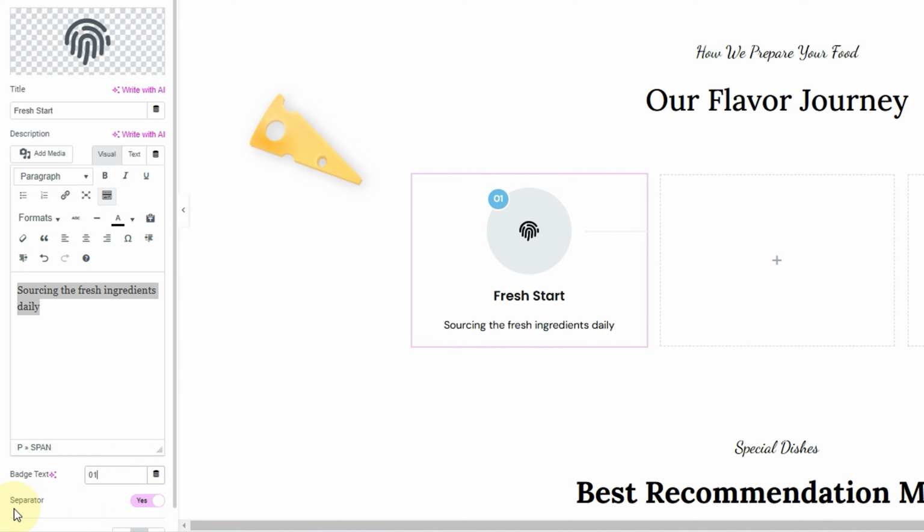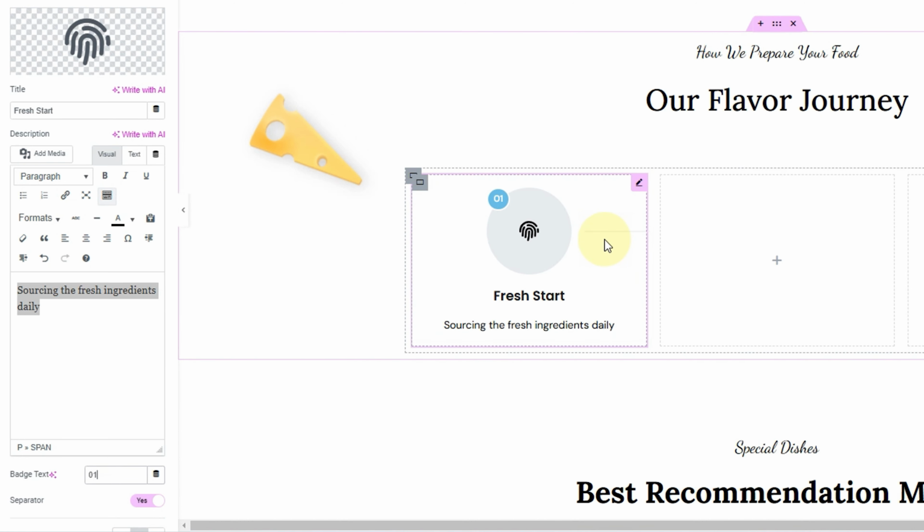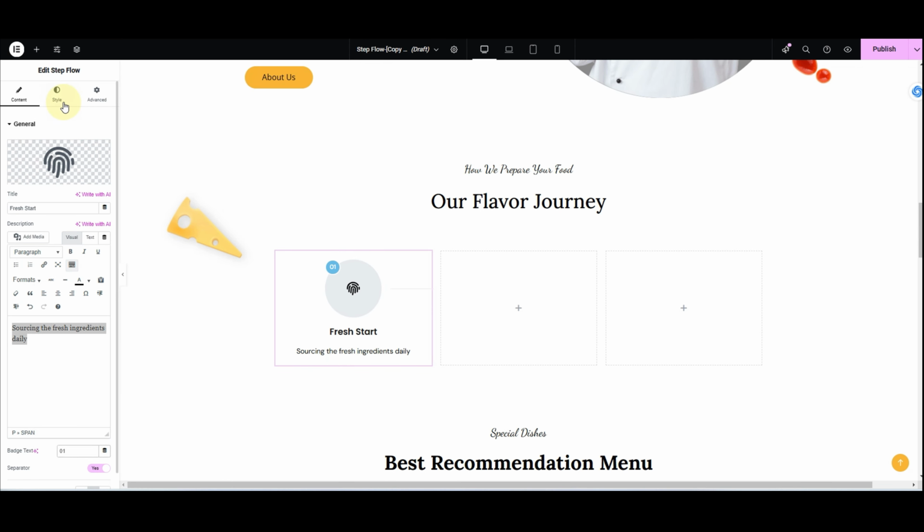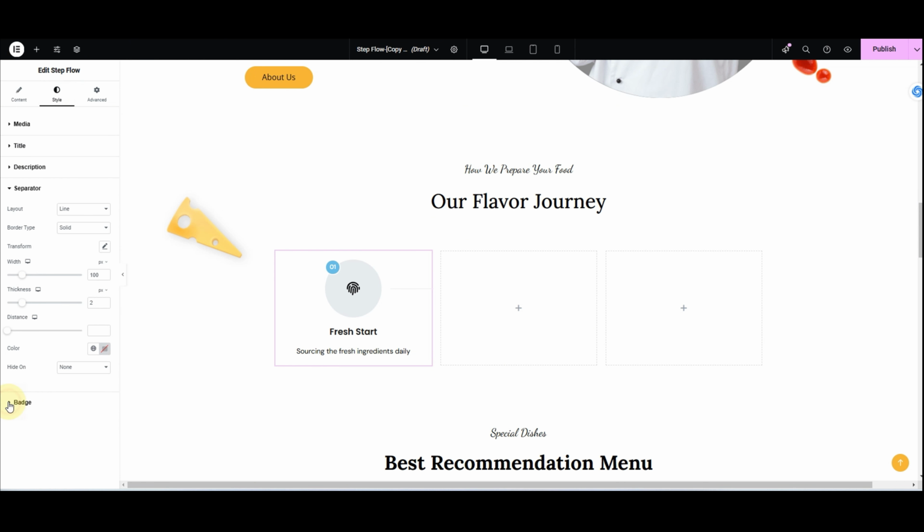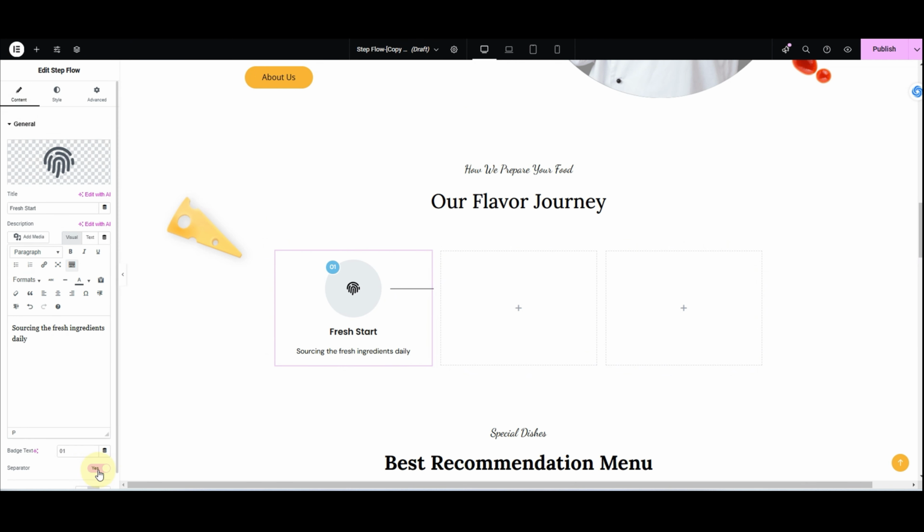Next, we have this separator option. I hope you can see it clearly, but if not, let me give it some bold color so it's visible. Okay. And here. There you go. Now you can see it, right? So go to the content, and if you want, you can keep this separator on or off depending on your preferences. But since my design is all about the flavor journey, I am going to keep this option open to match the concept of the design, right?